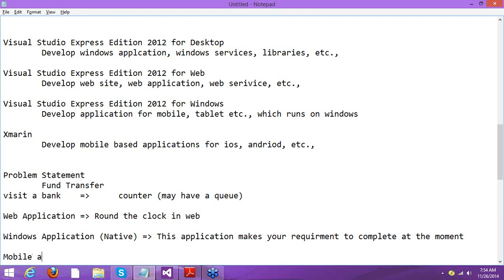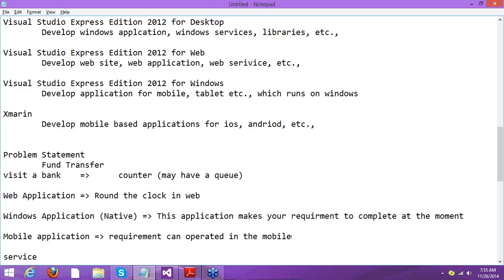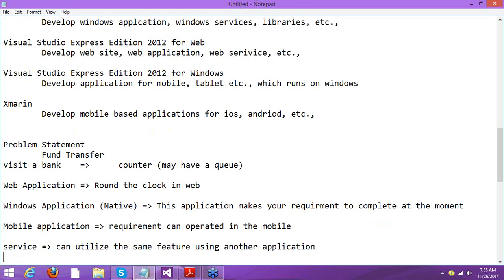Not only that, I can develop a mobile application, where the requirement can be operated on the mobile. For example, you have a feature called service. What do you mean by service? A service can utilize the same feature using another application. What do I mean by that? My bank fund transfer can be utilized using a social networking site like Facebook.